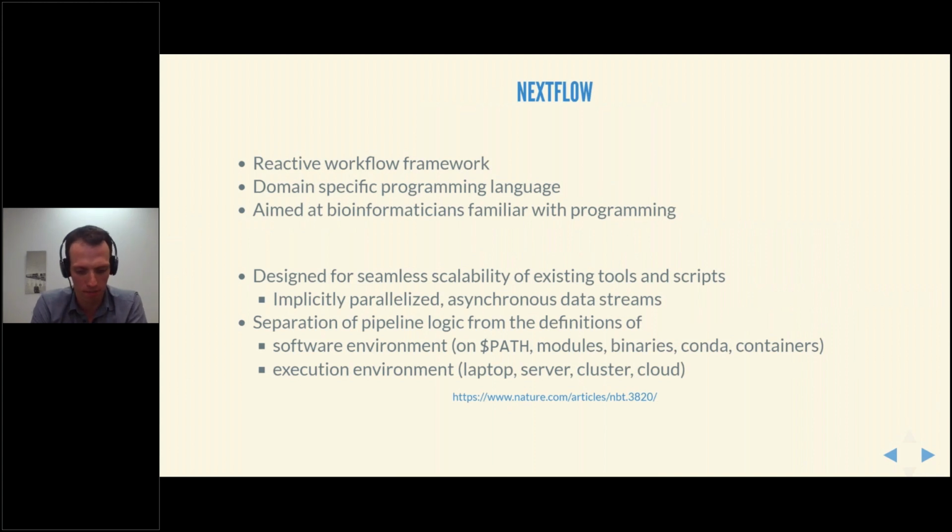We have looked at a number of workflow management systems, and Nextflow has drawn my attention for various reasons. Well, Nextflow is a reactive workflow framework and a domain-specific language. It arose in the field of bioinformatics, so there are quite a few features that are bioinformatics specific, although the system itself is much more general than that. So it's got a lot of syntactic sugar that will help with bioinformatics tasks.